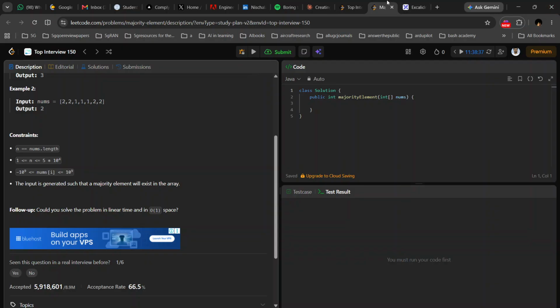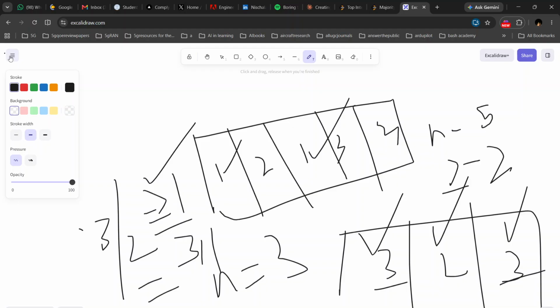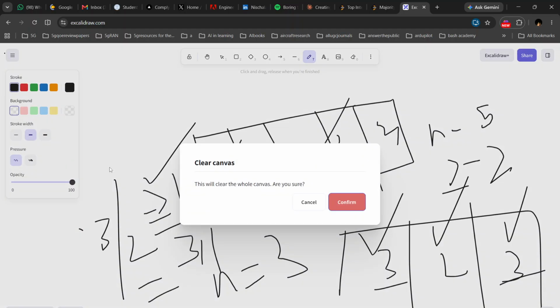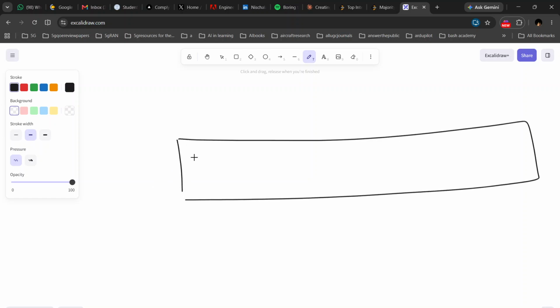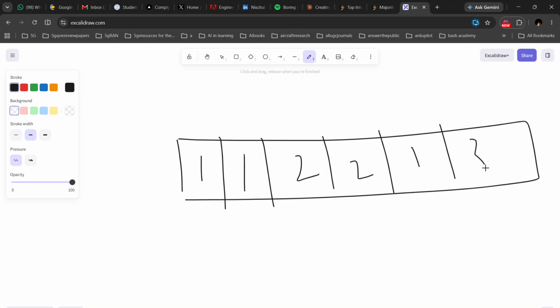Now let me clear this canvas and let me draw an input array of my own: 1 1 2 2 1 3 1. So the majority element clearly is 1, right? So now first let me go with the brute force approach, that is the big O of n square approach. In this, I will run and pick an element 1.